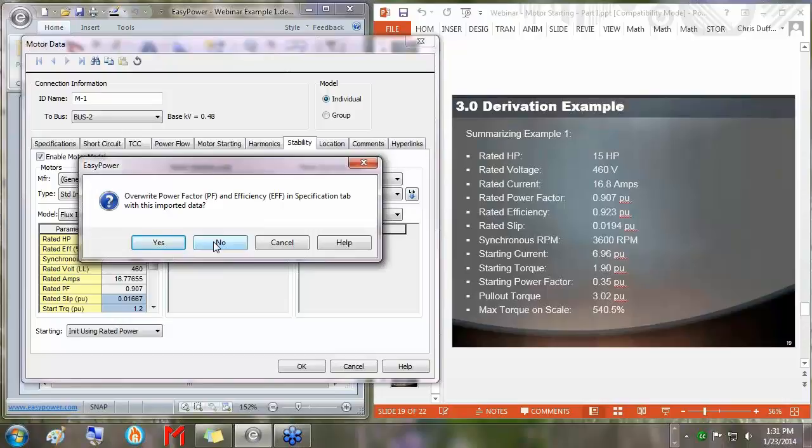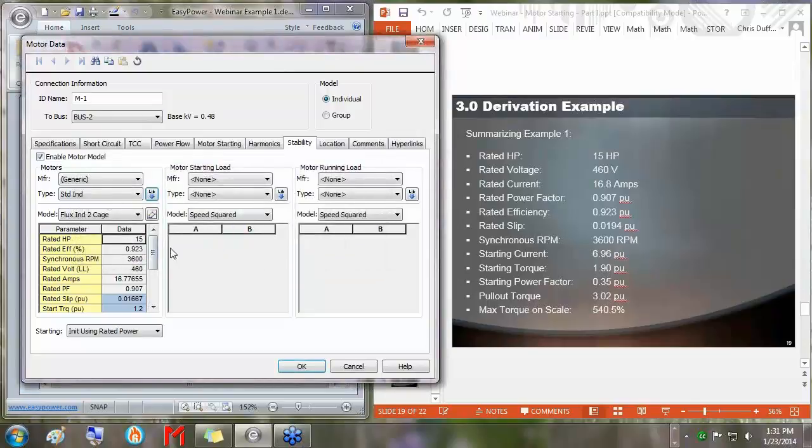And the reason why is we just entered it. We don't want to overwrite it with values from the library. We're just using the library for seed information now. Now we're going to derive our motor. So we're going to say no in this case. These values in gray match the spec tab, so they just are brought right over.